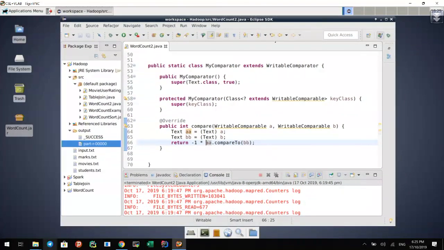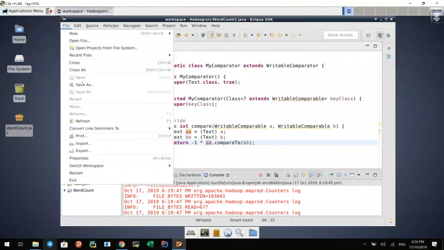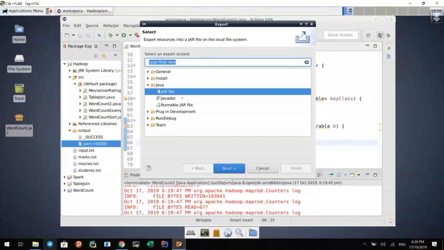But when we are running our jar files over a cluster, we need to specify the main class for our jar file, because in the jar file we will have lots of classes. So what is the main class in the jar file? We should have done it when we were creating the jar file. So let's do it again.